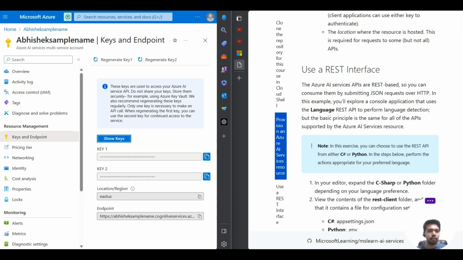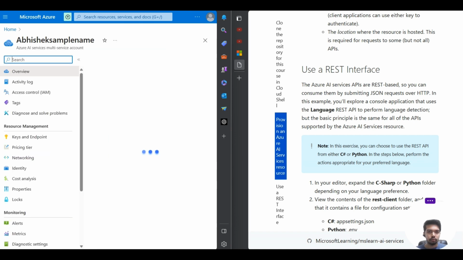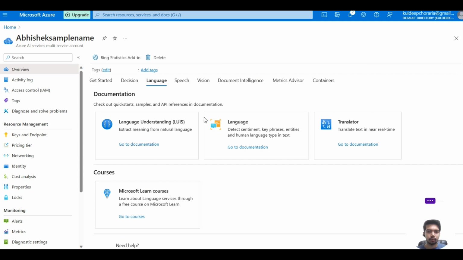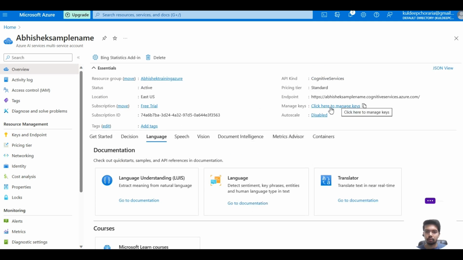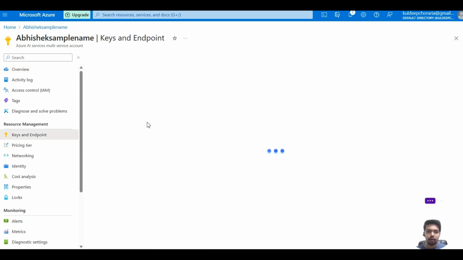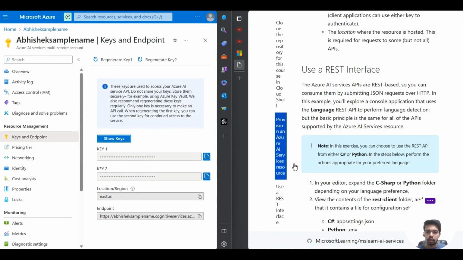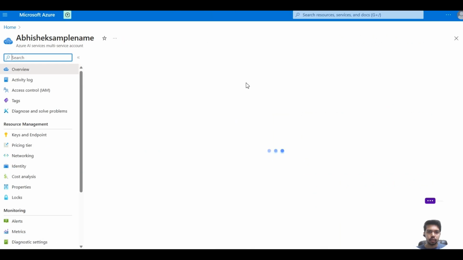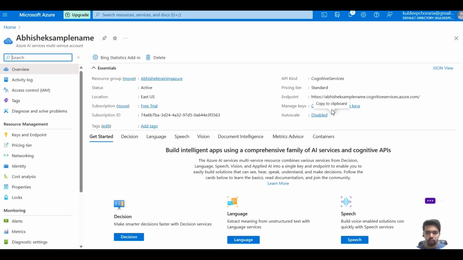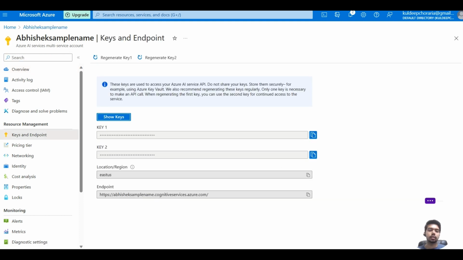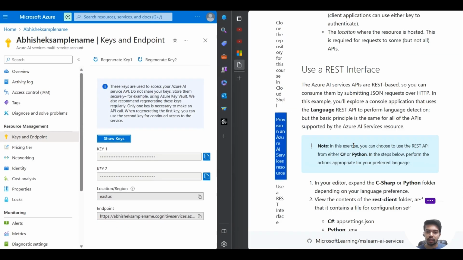So we have to go into the language API. If you remember, when we went here, this is our language service. You go to the language service, click on manage keys, and you have the key and endpoint for this one. Or you can directly go to the resource, click manage keys, and this is the single endpoint and single set of keys which can be used for the multi-service account which we have created.